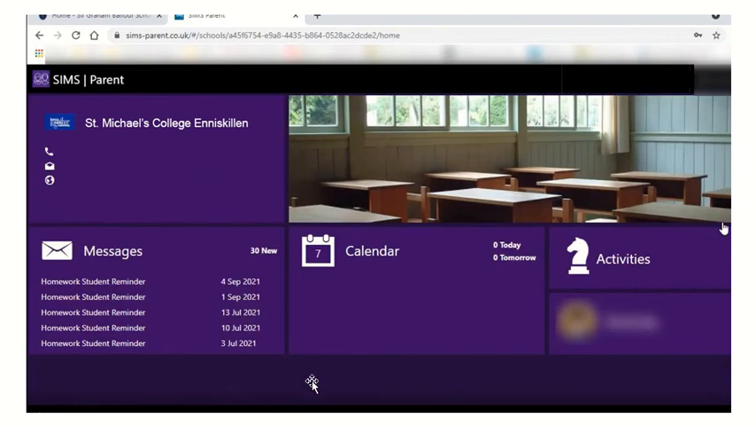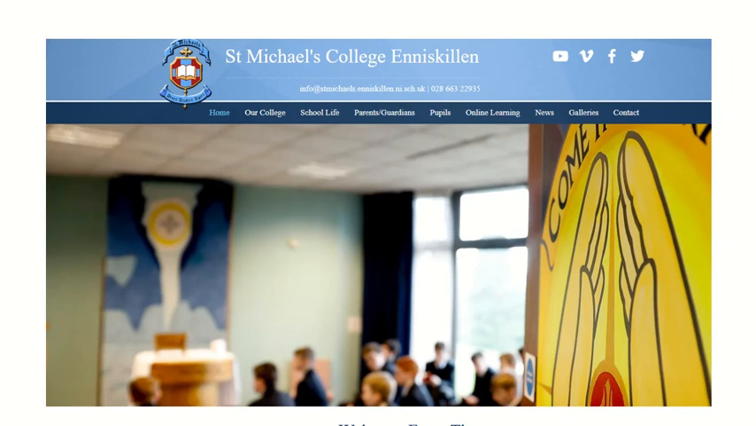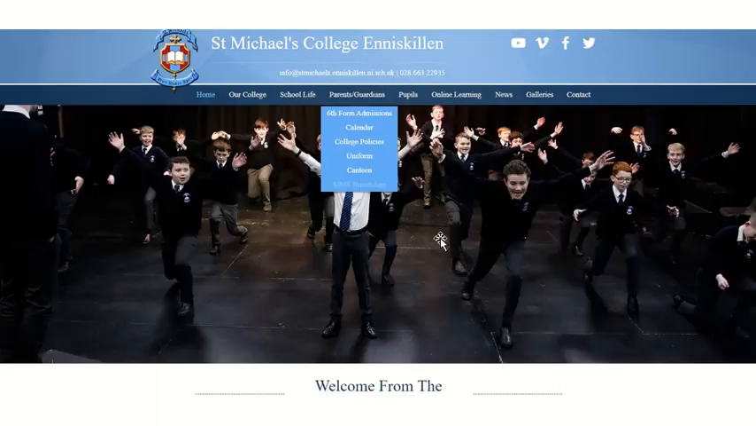In here you should see information about your child. Now if for some reason you have got logged out, you can return to our school website, and if you click on the section Parents or Guardians, a pop-up will appear, and at the bottom of that pop-up, it's hard to read here, but you should see Sims parent app, and in there will be a link to bring you back to that Sims login screen, and also a link to this video.